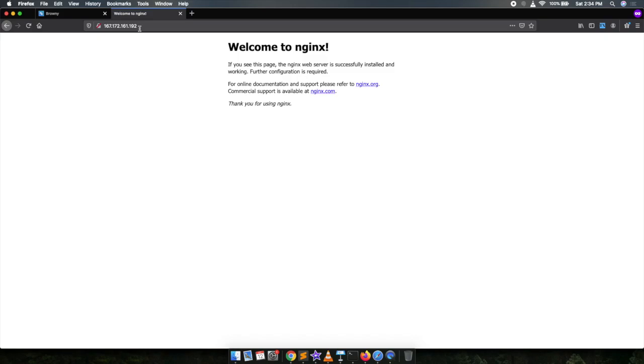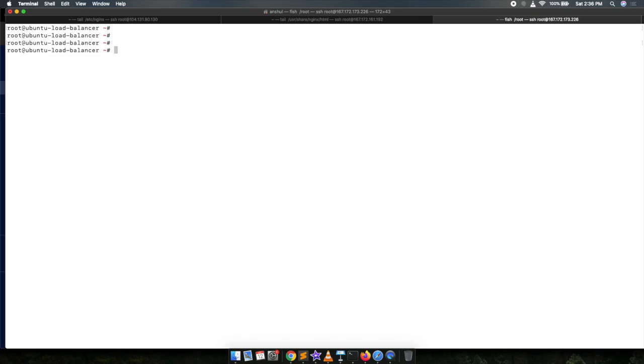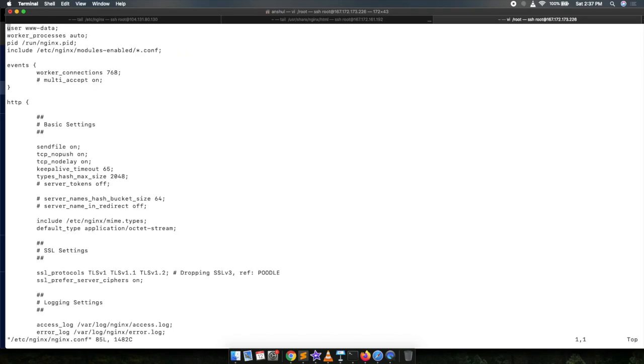So let's go to the terminal, and now we are on the third node, which is Ubuntu load balancer, right? This node is also executing Nginx, but over here we will configure Nginx as a load balancer. For this, we will go to the configuration file, vi etc nginx nginx.conf. So over here we have the default nginx configuration file. I will edit this file and only keep the relevant content, removing all the unnecessary content from this file.